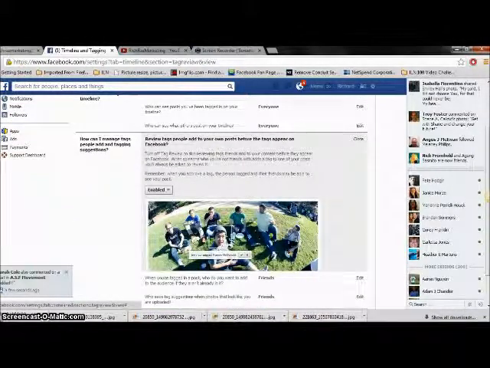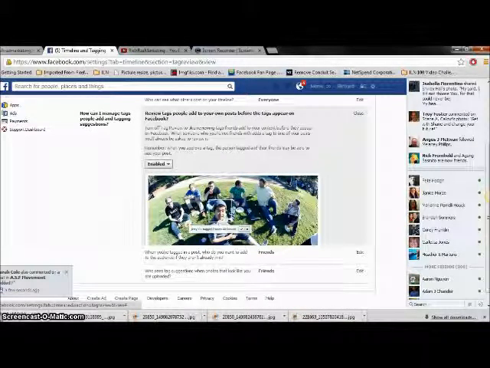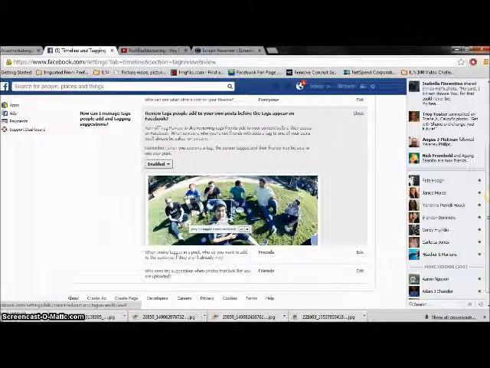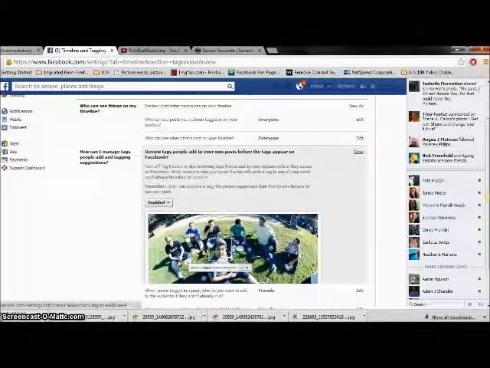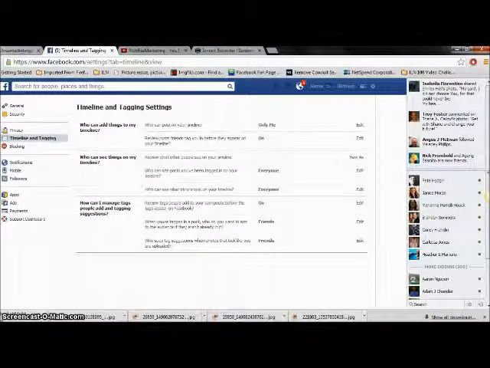And they give you the example of using a picture here. So if somebody posts a picture that you're in, they'll tag you in it. And then again, you have to approve it. So just a couple of things there.